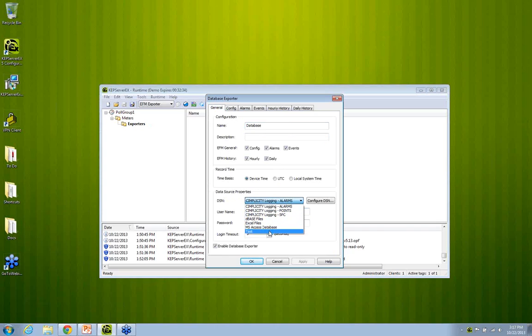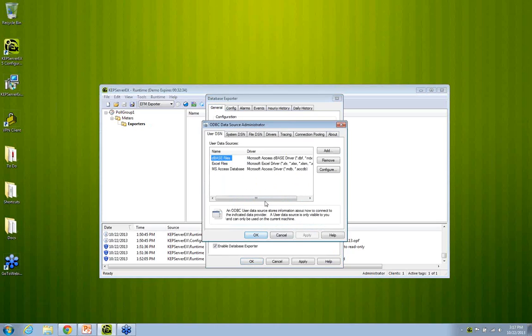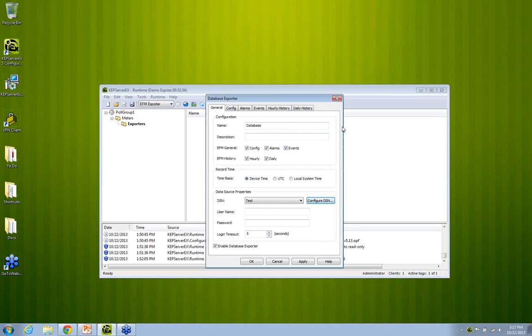So first thing is that I want to configure my DSN. In my General tab, I want to launch Configure DSN from here because this launches the 32-bit data source administrator, which is necessary since we're a 32-bit application. I can select what I want: config, alarms, events, hourly, daily, history.